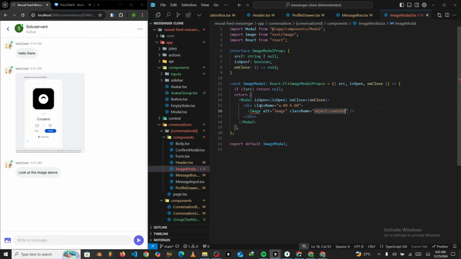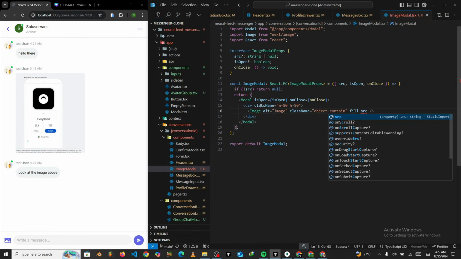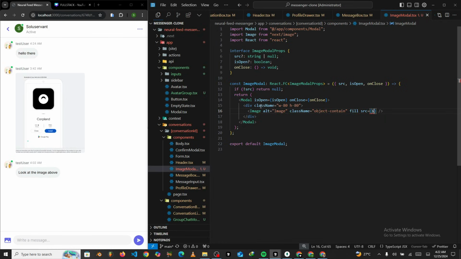You can use object-cover too if you want, but I just feel like object-contain makes more sense, because you obviously want to view the full resolution of the image, so why would you use object-cover? I mean, unless maybe you are going for some type of UI aesthetic or something. But yeah, that's just my opinion on that.